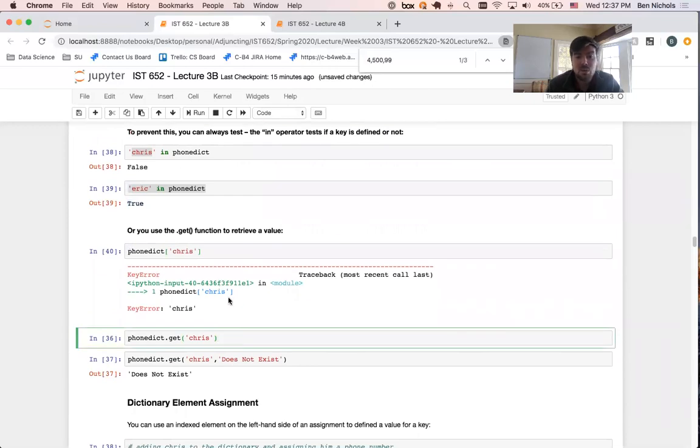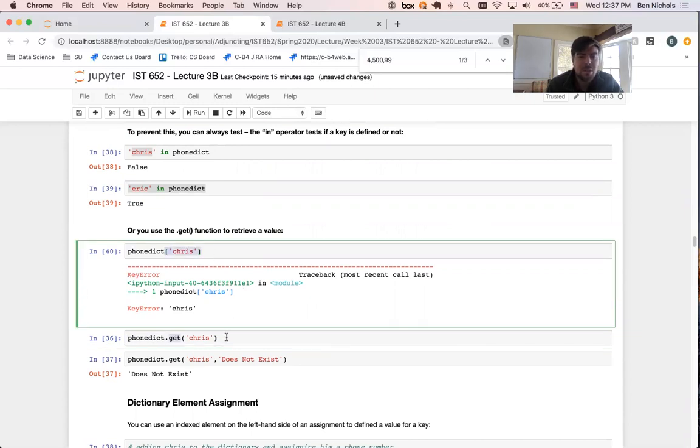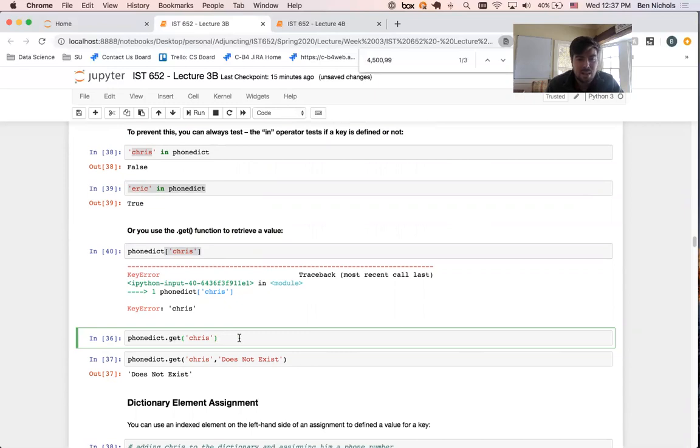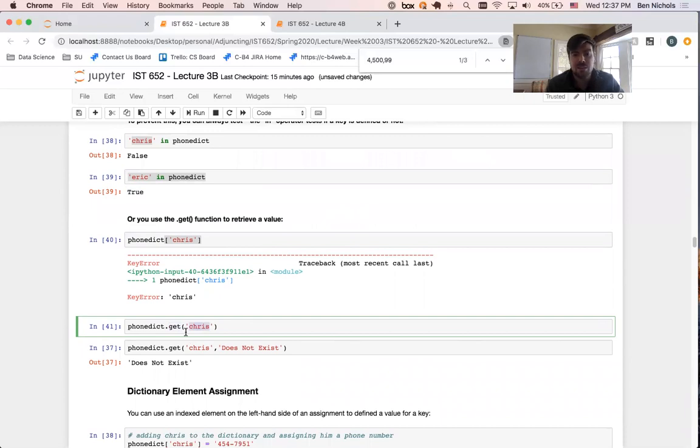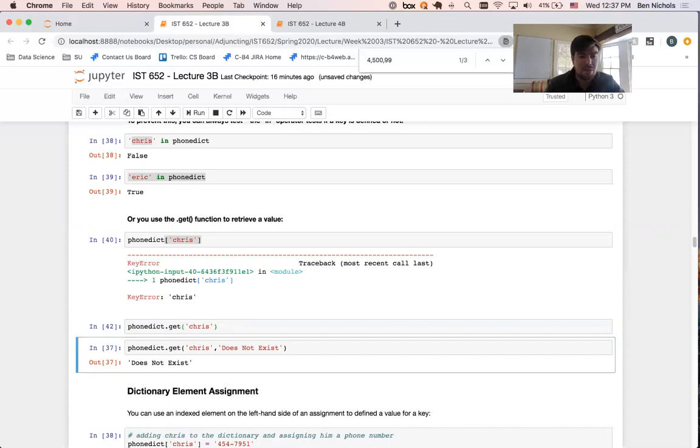However, a second way to access data from a dictionary, instead of simply passing Chris as the index lookup value, you can actually use another method called .get, and Chris. Now here again, Chris still does not exist in the dictionary, but using the .get method, we'll first determine, does Chris exist? And if so, return a value. And here, Chris does not exist, so the get function simply returns nothing. No operation, because get is a method, and the method simply returns nothing at all.